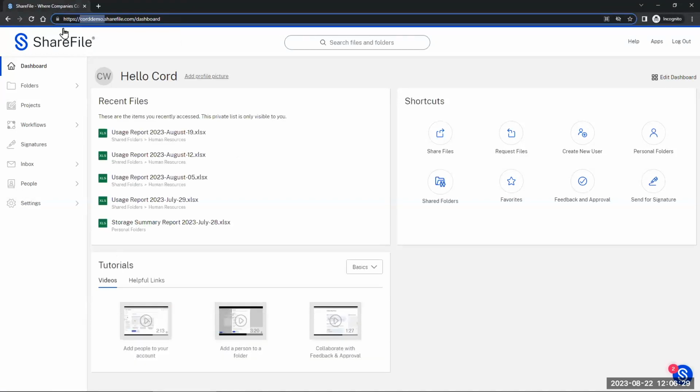So anytime you get prompted for that, if you're using our desktop apps, you'll often get prompted for that because it doesn't have an actual URL bar there. So it has to go through those steps. But that is your subdomain.